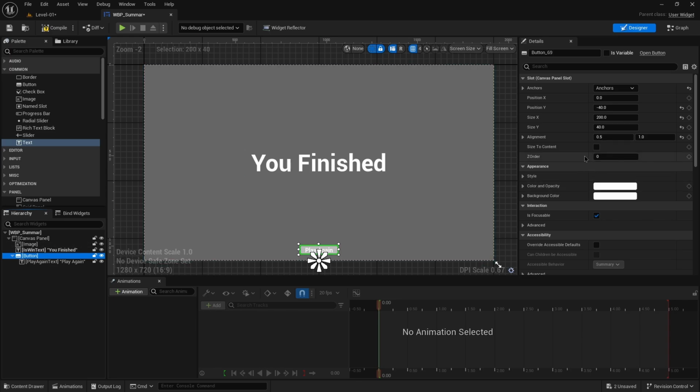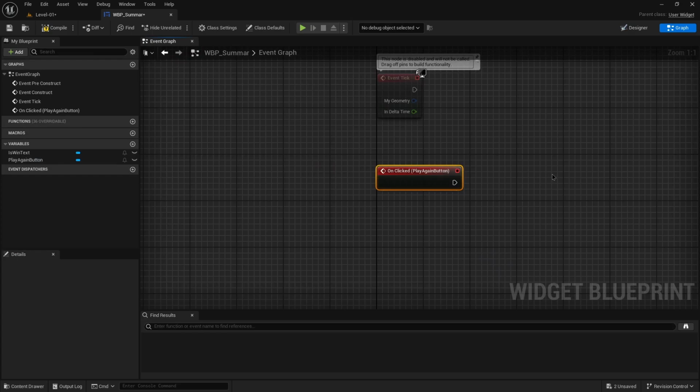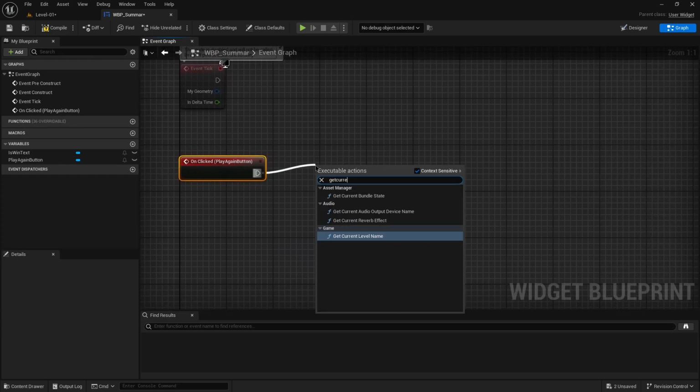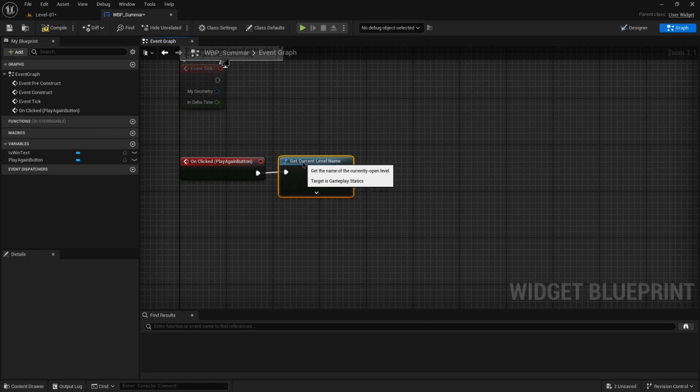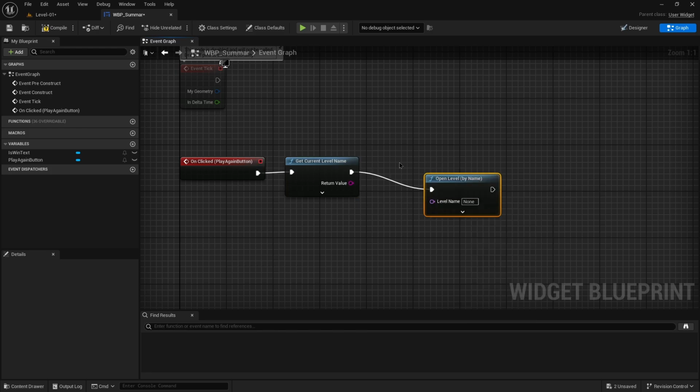And we want to be able to respond to the button's click, so we go down here and add the event. However, to see the available events, enable the is variable, so buttons need to be variables for them to have events. We'll throw this in here, play again button, make it a variable, add the event. And for now, all we're doing with this is we're going to get our current level name, which is a string, and it gets sent into open level by name, which is a name, so it needs to convert it.